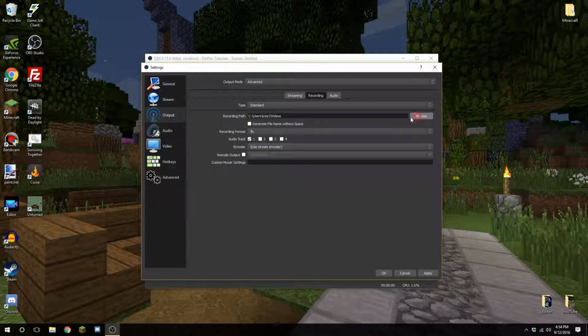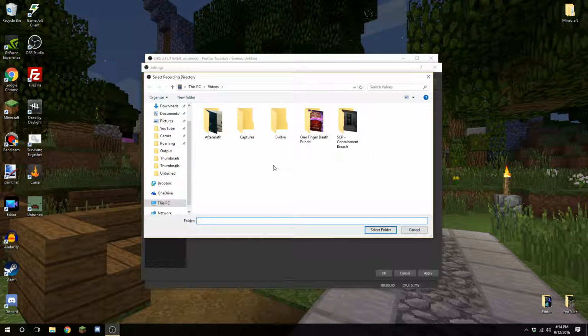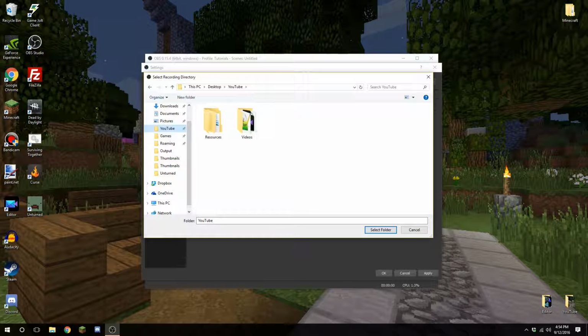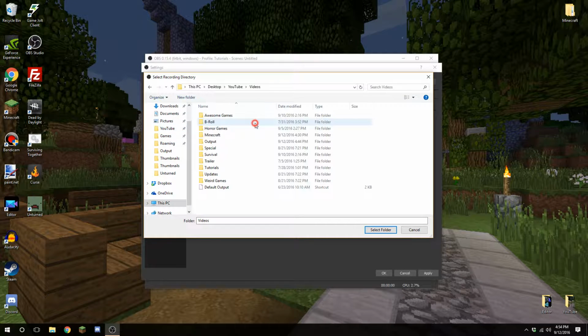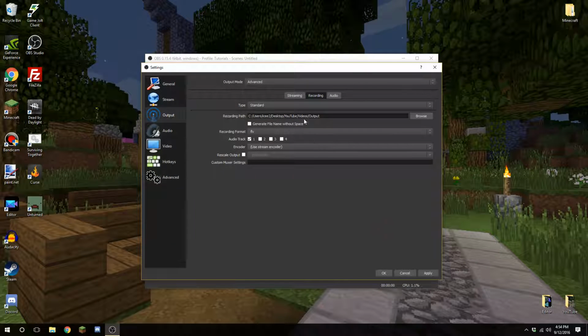Your recording path, definitely change this if you want because it puts it in your videos folder, which I don't like. But anyways, I created a folder on my desktop called YouTube, and I made an output folder. I just select the output folder, so when I record, all my videos will go there. And generate file name without space, I don't see why you would want to do that. I don't do that. So it's personal preference there.